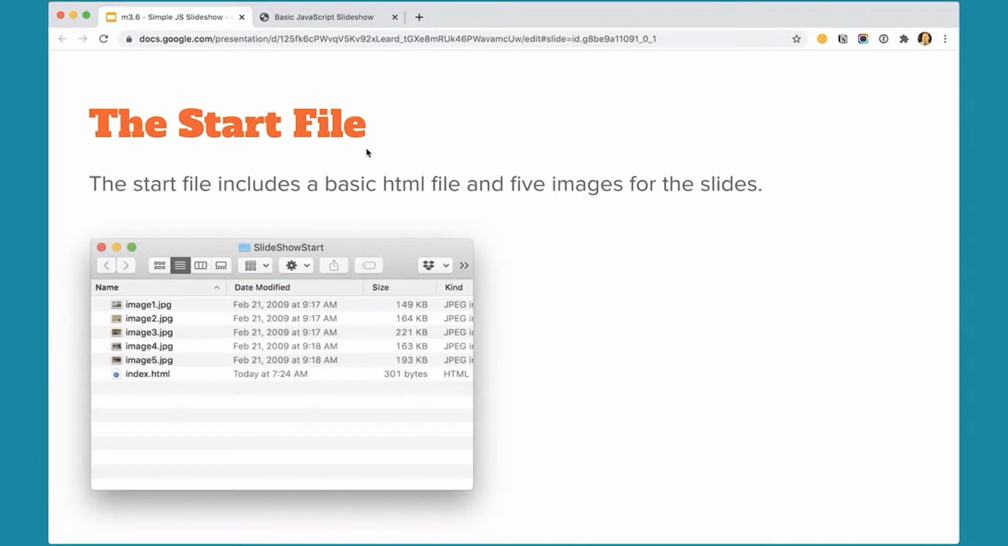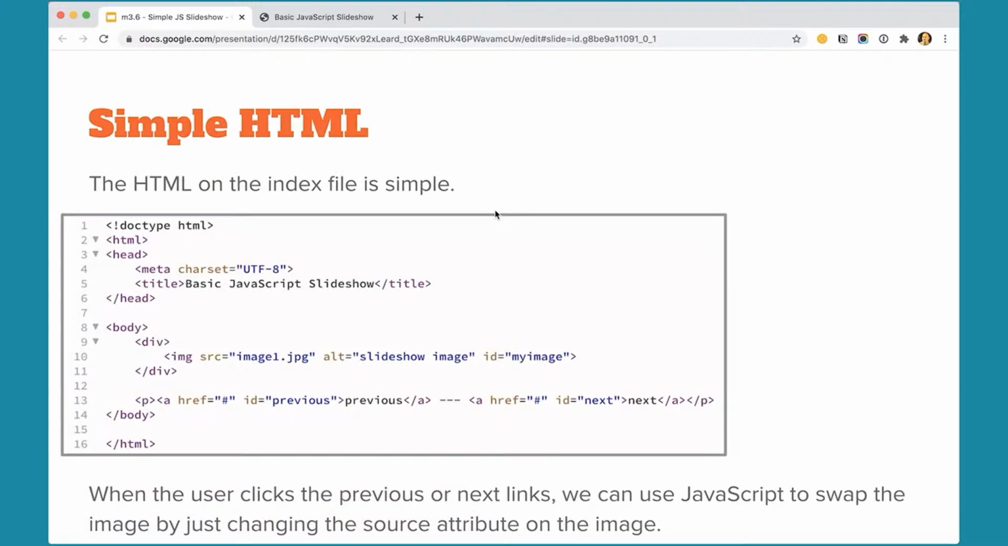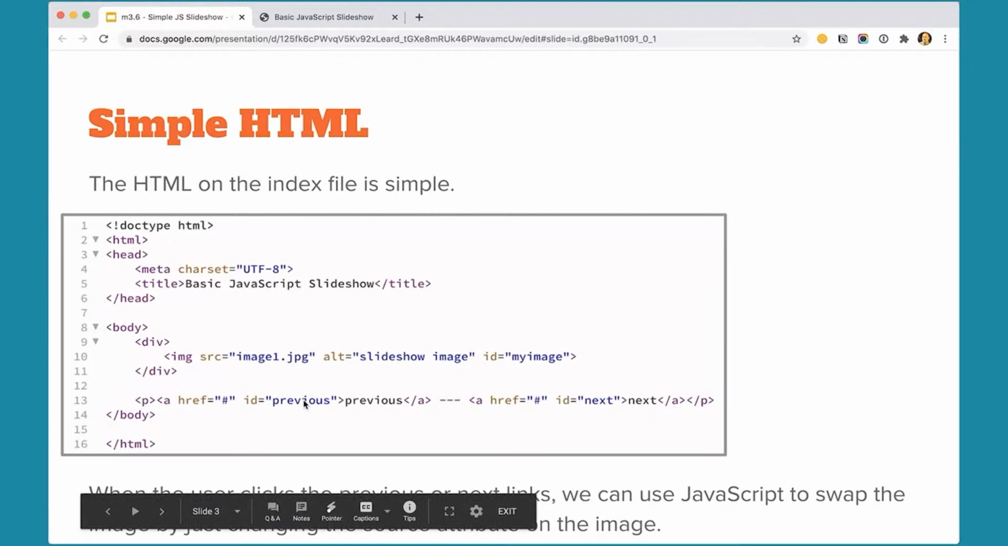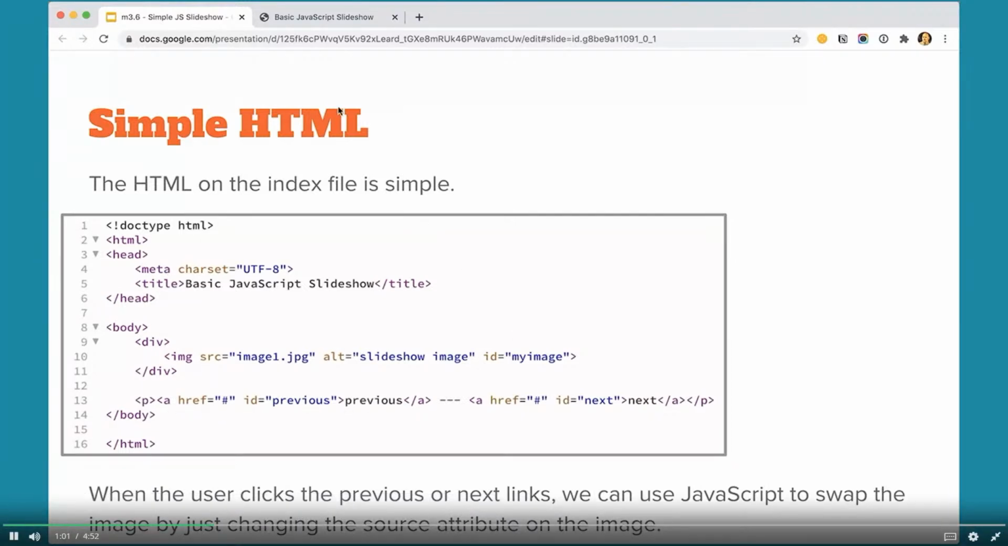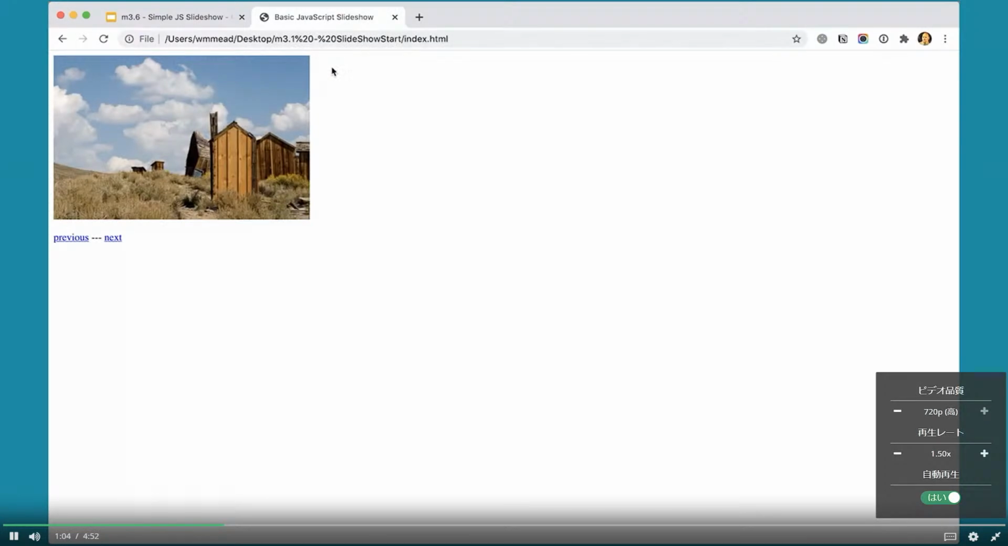If you look in the start files for this project, you'll notice there's some images and an index.html file. If you open up that index.html file in your code editor, you'll see that it's just got some very basic markup inside of it that includes a div with an image, one of the images in the folder, and a paragraph with two links, one for a previous link and one for a next link. And over here in my browser, I can see that it looks like this.